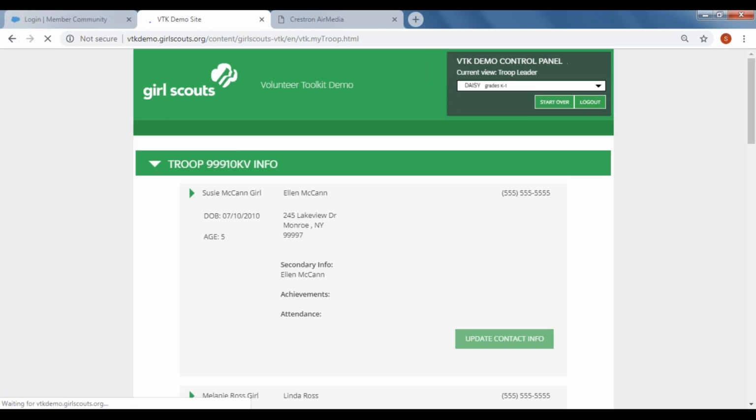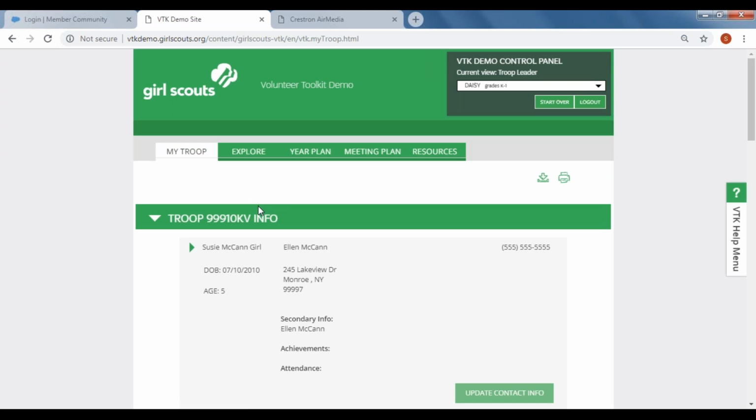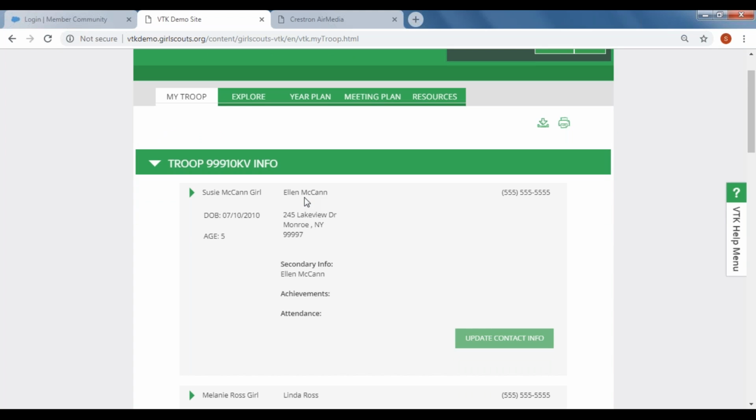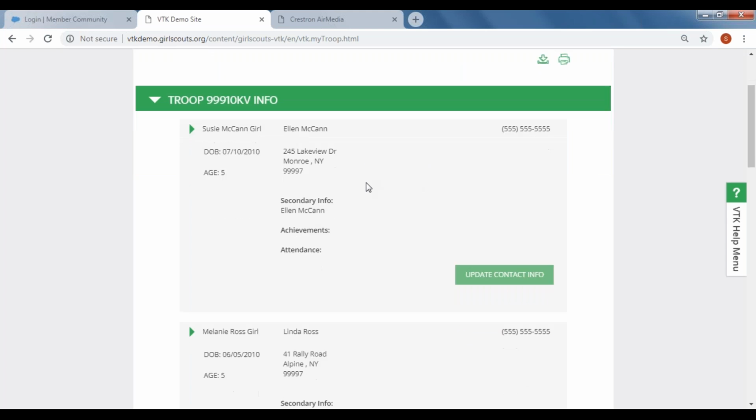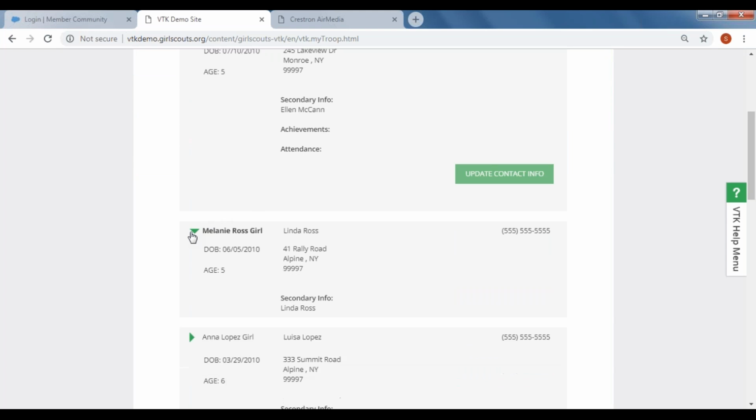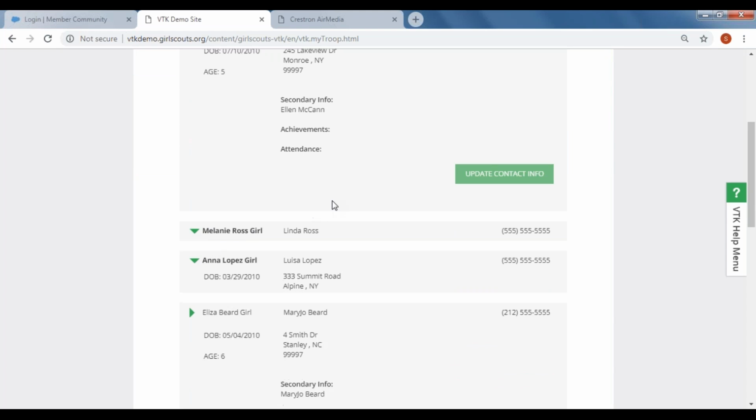The My Troop tab lists all of the girls that are currently registered to your troop. You can see their name, their date of birth, and their age, their contact information. In the live environment, you'll also see their email here. We can't see it on this site. And in this green bar right here, you are able to email all of the girls through the volunteer toolkit. You can minimize what you're seeing by clicking on the arrows.